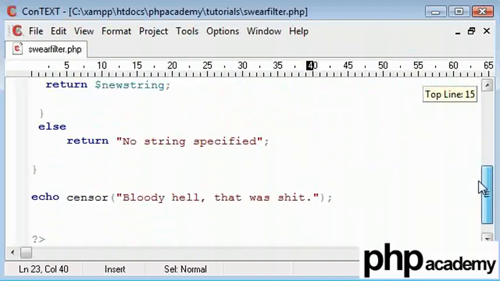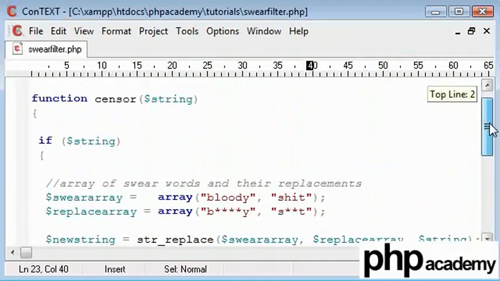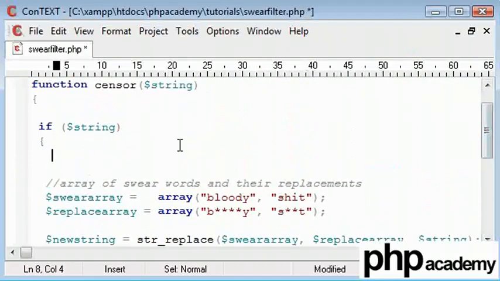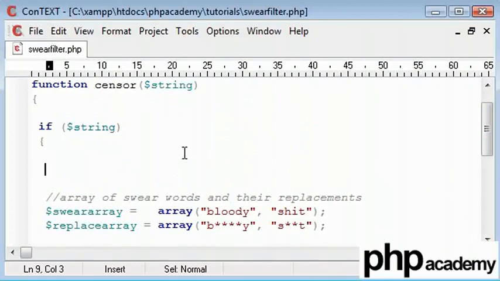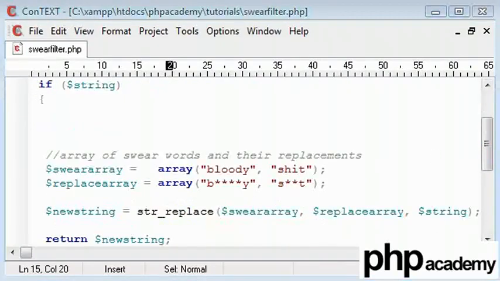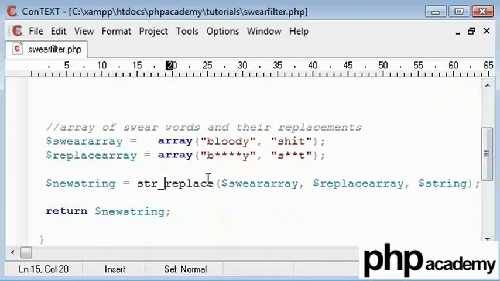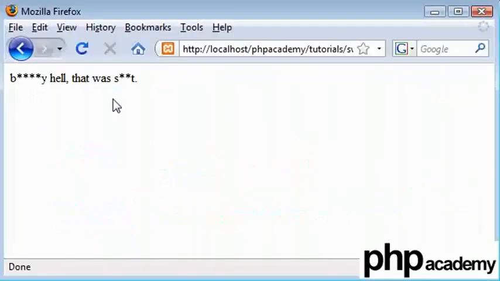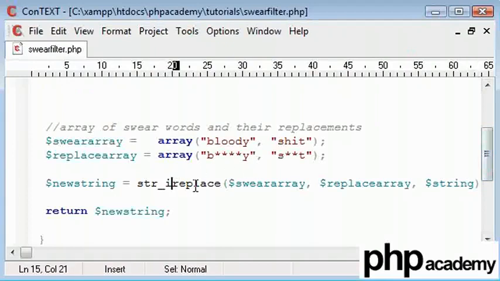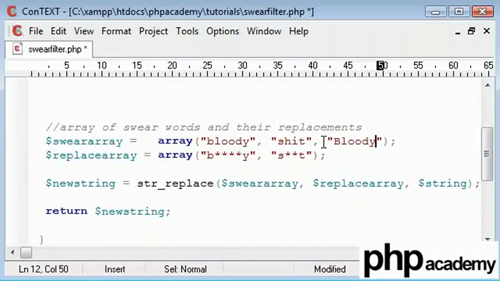Now the way we can work this is, we could use the str_ireplace function, and what this does is it basically ignores the case of the input in here. So when we refresh, we get this up here, but we've seen we've got a small b, so this can prove a bit annoying. If you really care about that, then I wouldn't use this. Otherwise, all you're really going to need to do is type in bloody with a capital B.